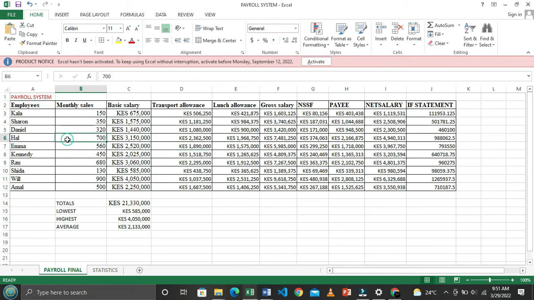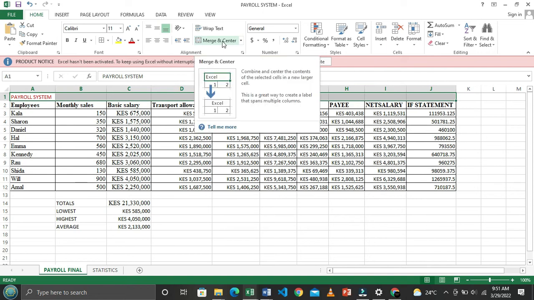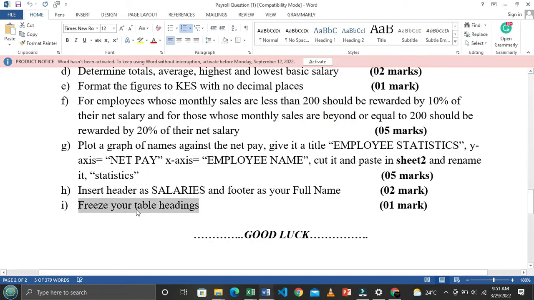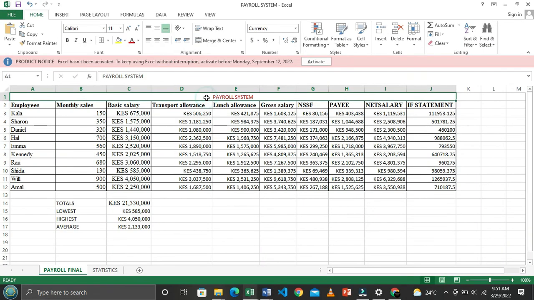Okay, then if you want to merge and center, because sometimes you shall be told to merge and center your title. So you click in this cell, you drag up to the left side, then you click merge and center. Go to the alignment section, click merge and center. You'll find it will be at the very center of this table. Now what were we going to do? We are going to freeze the table heading.